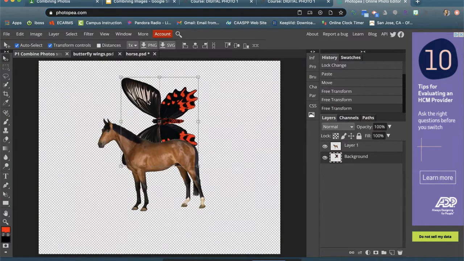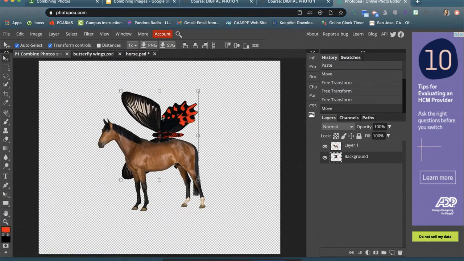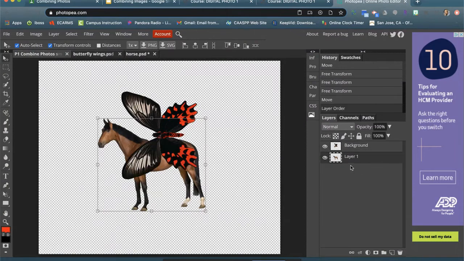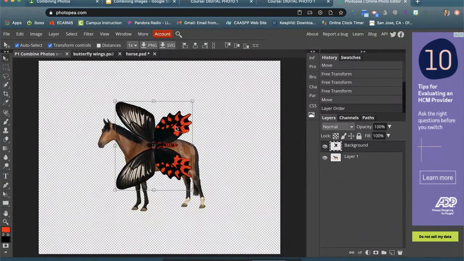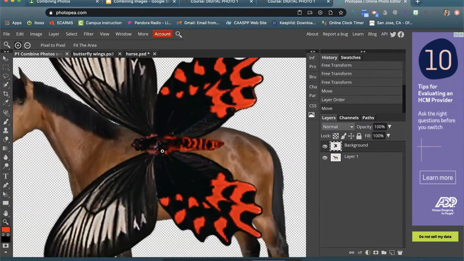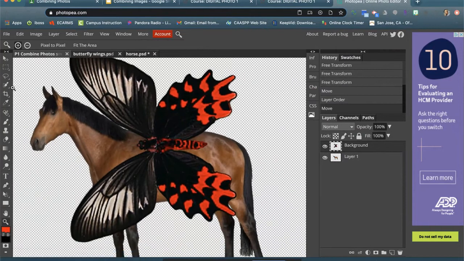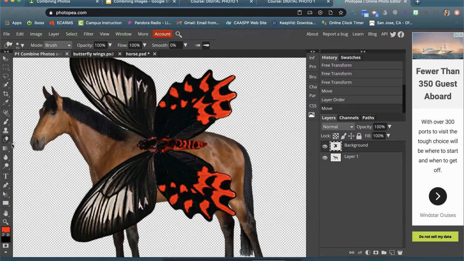See if I can move this guy over here. I actually want the wings to blend into the horse. So to make that happen, I'm going to drag layer 1 underneath my background layer, and now the butterfly wings are on top of the horse. The reason why I want to do this is to help blend the 2 layers together. So I want to put it about right here, and let me zoom in on this area here. Probably about here is okay. And then I'm going to use the eraser tool, which can be found right over here.